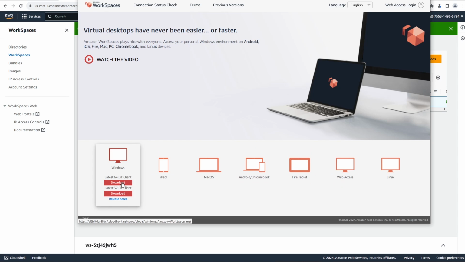So in my case, what I did is I downloaded and installed the 64-bit Windows client here, which is more likely than not what you're going to need to do as well. So if you haven't done that already, just make sure you go ahead and do that now.